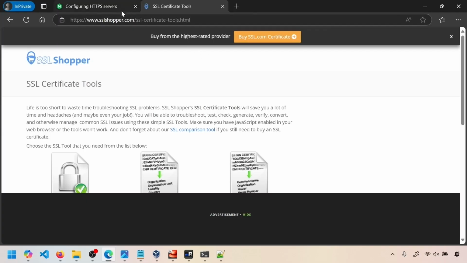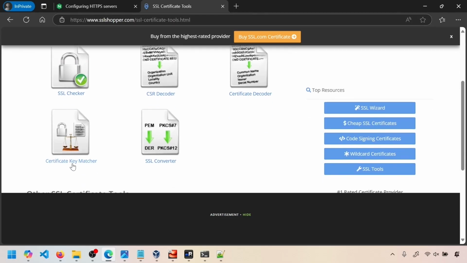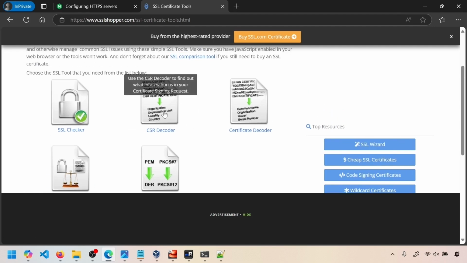One of them is sslshopper.com certificate tools, SSL certificate tools, if you want to take down this URL. It has SSL checker, CSR decoder, certificate decoder, certificate key matcher, then SSL converter. We can convert PEM to DER and things like that. We have done all these things before, but let's see the CSR decoder.